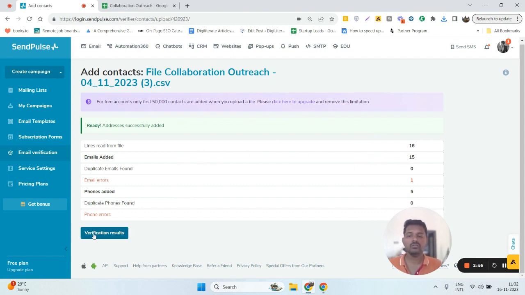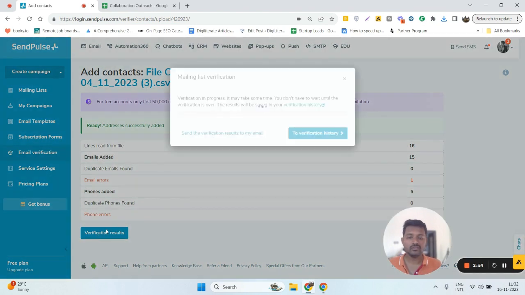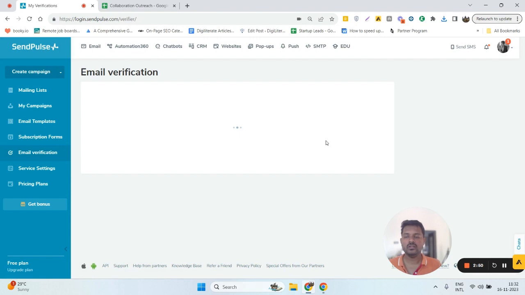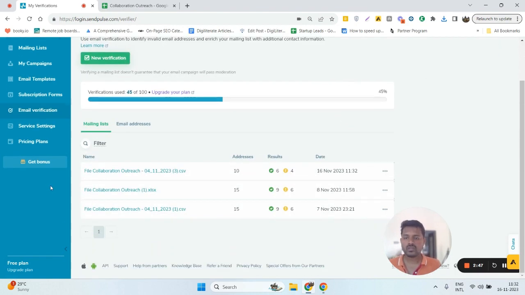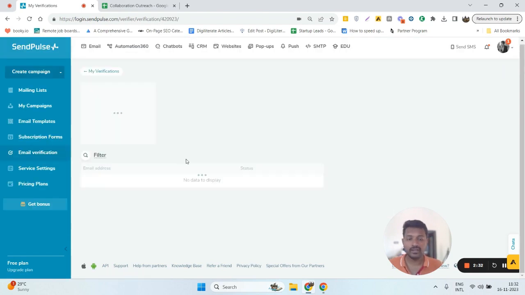So I'll click on email verification results, and then on verification history, and you will see that this is the file that we recently uploaded. Today is 16th November. So there are 10 email addresses. In total 6 email addresses are valid, and for 4 the software was not able to verify them, right? So let's open this file and see the complete results.